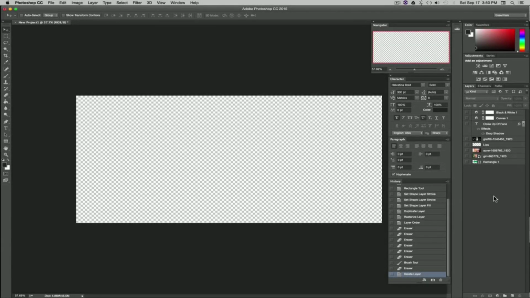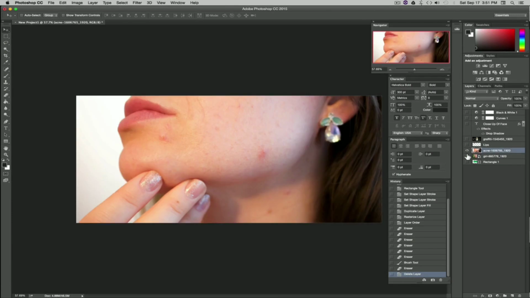Okay, welcome back. So in this lesson, we're going to be cleaning up skin and reshaping some parts of the person's face. So let's go back to this. We'll turn on this layer. So we're only working with this. Now you'll see that there are some marks here on her face, and we can remove these spots very quickly and easily with the spot healing tool, which is right here.